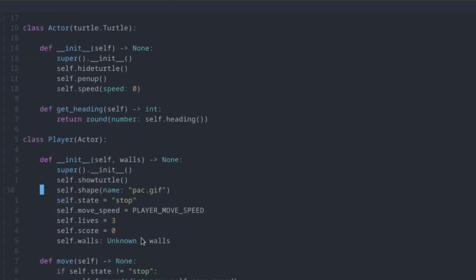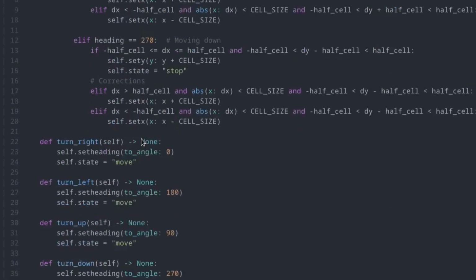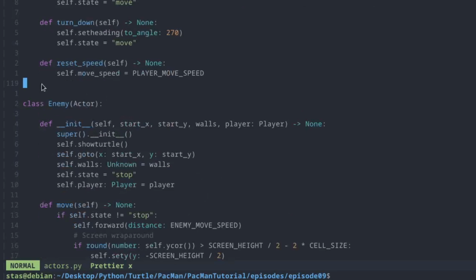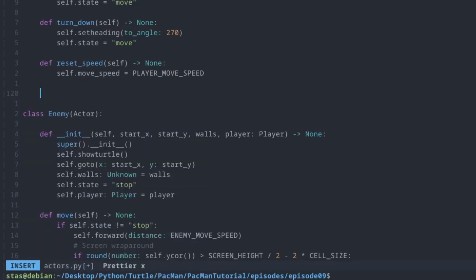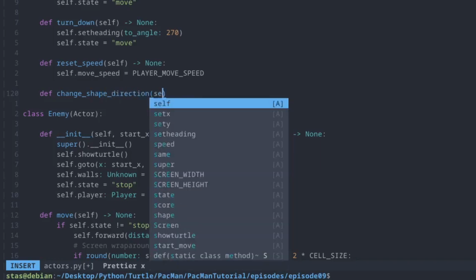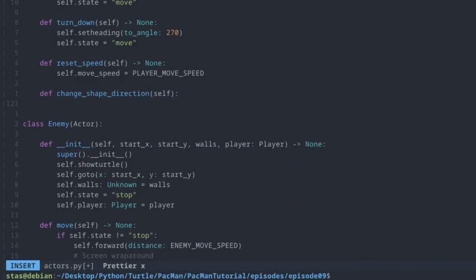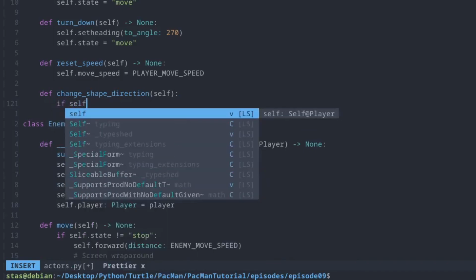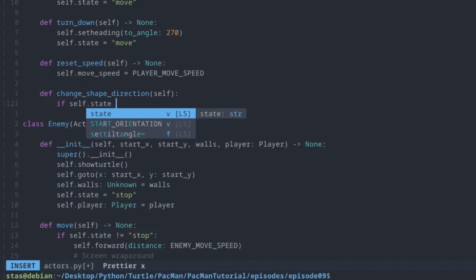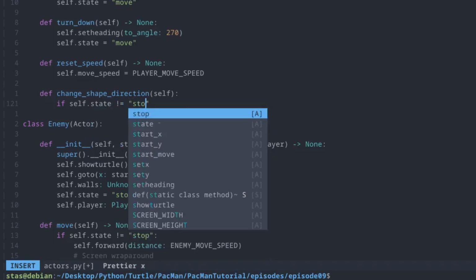Now, let's apply the directional images for Pac-Man. We'll scroll down to the end of the player class and define a new method that changes his shape based on the direction he's moving. We'll call it change_shape_direction. So what does this method do? It checks which way Pac-Man is heading and switches his image to match that direction.